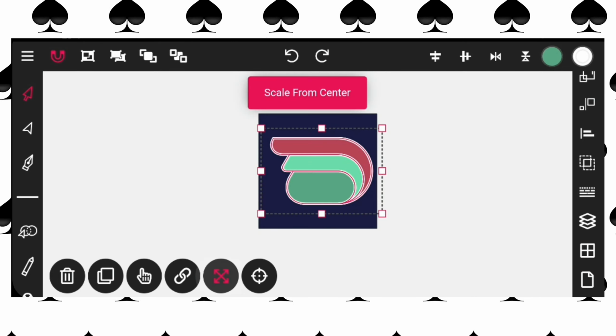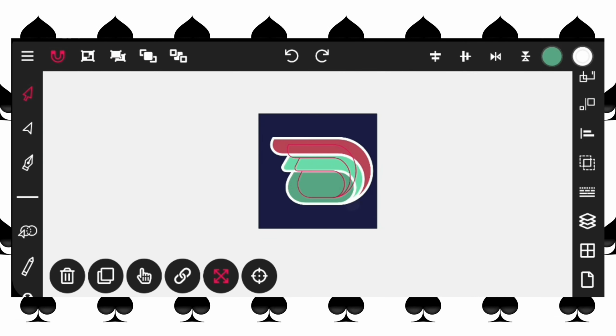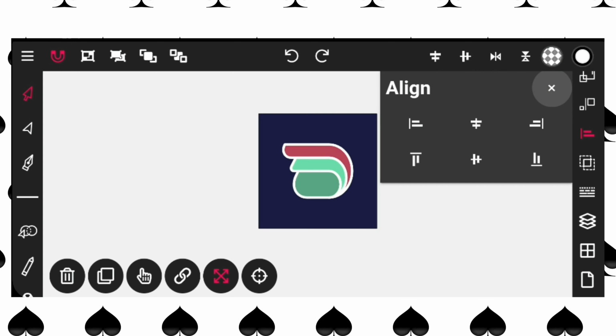Here we go, we have done designing letters D logo. For more Vector Ink tutorial, just check this playlist.